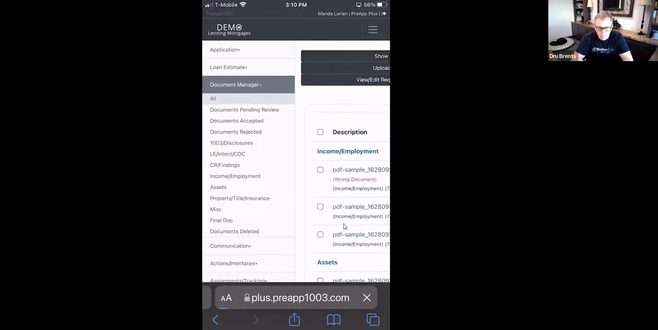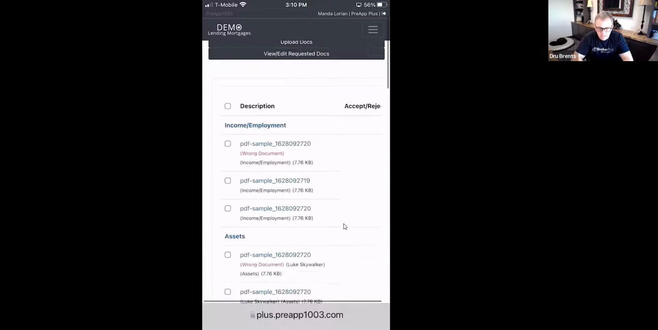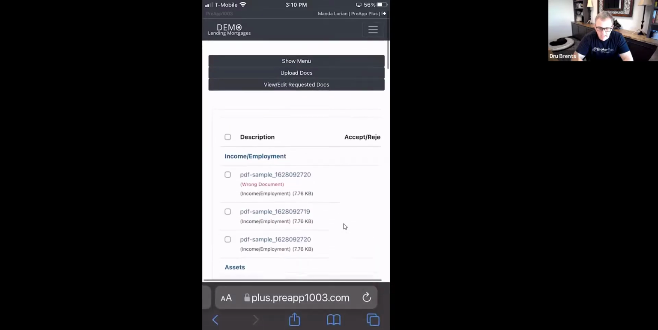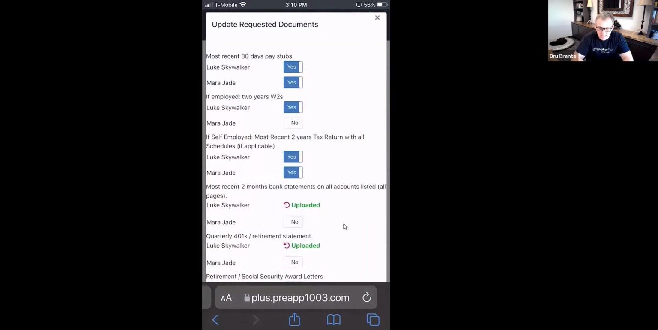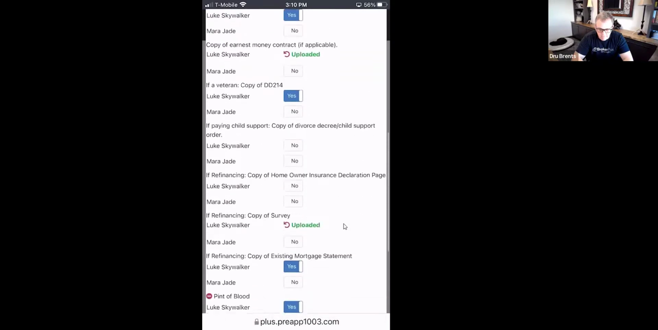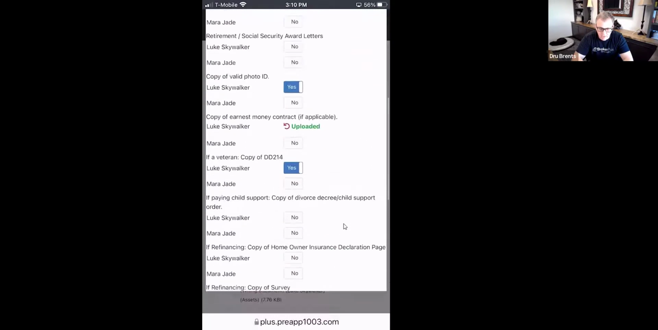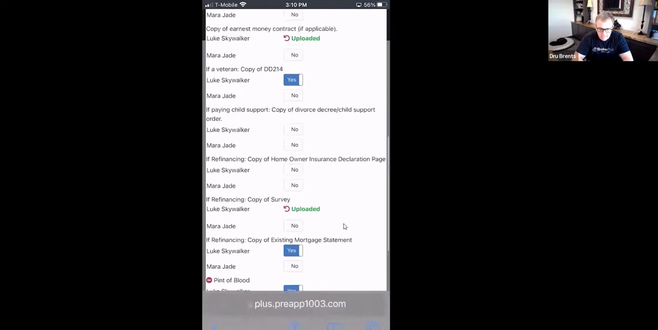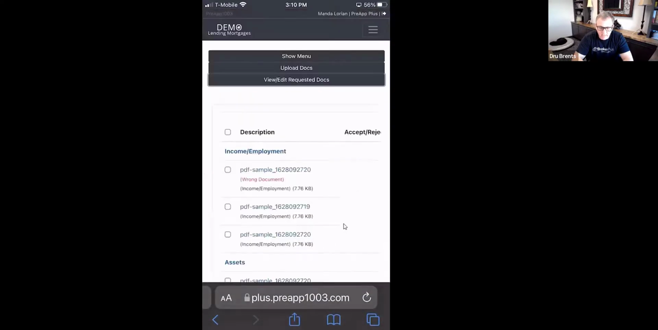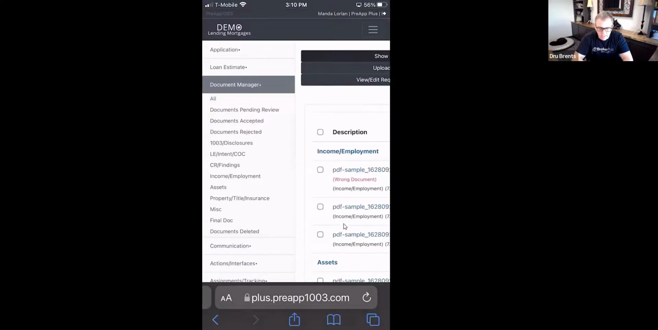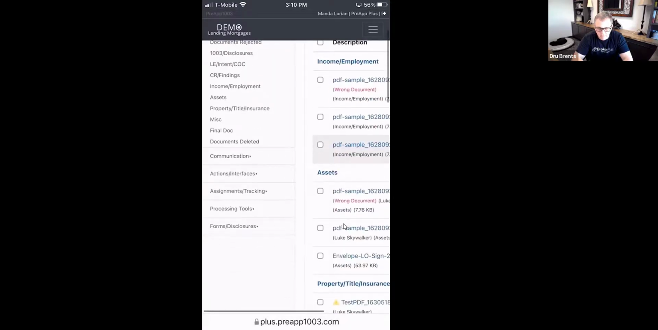All right, let's look at the document manager. Here are different documents you can review. You can also click this and see what the system is asking the borrower for, and you can modify the checklist to the borrower and send them an update. Again, everything that you need to do within the platform you can do very easily from your cell phone.